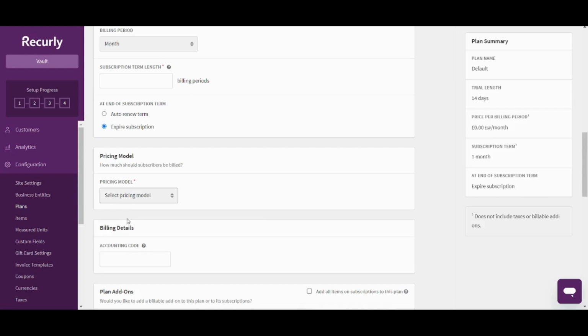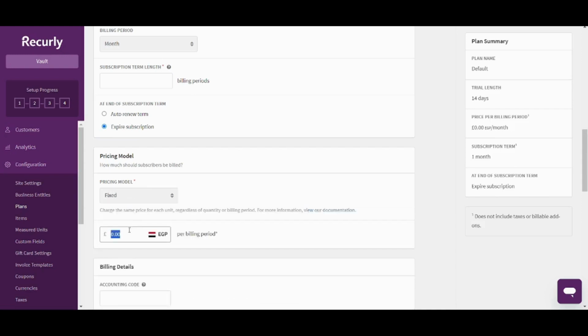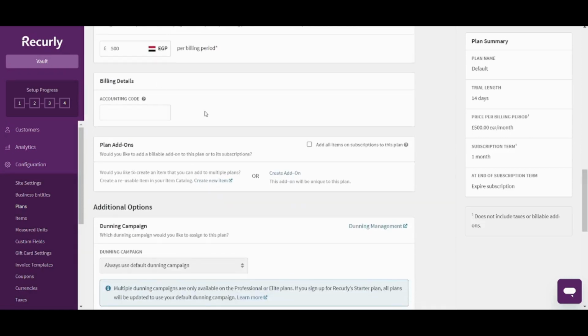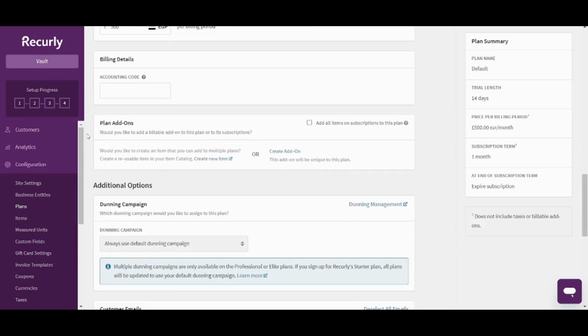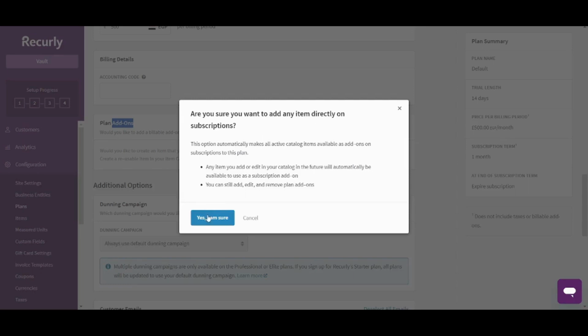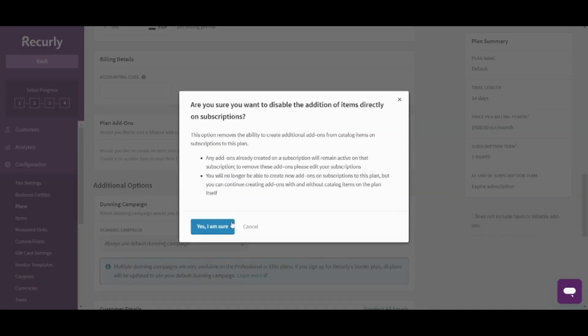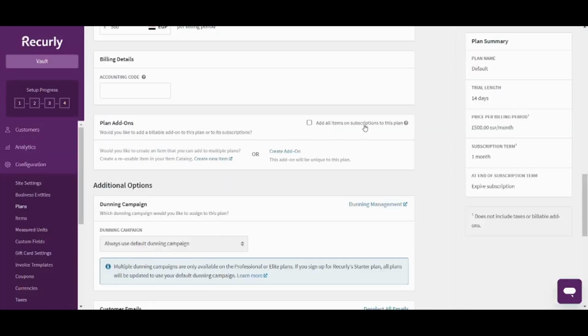Here I will just use a fixed price, and I will say that the price is 500 Egyptian pounds. If you want to change the currency, I will show you how. After filling all this information regarding the plan, I will leave the accounting code, and here you can also add add-ons. If you have add-ons for your website, you can check this. Sorry, I will just cancel the check because this is something else.